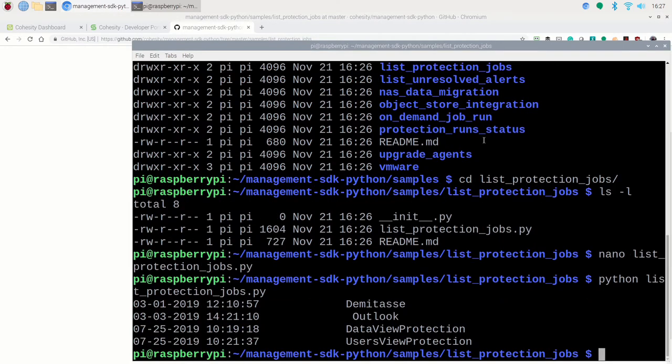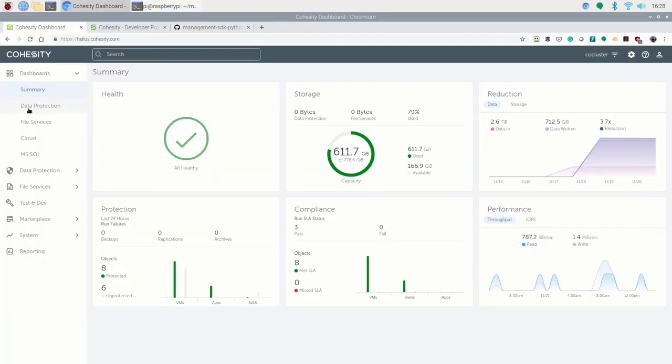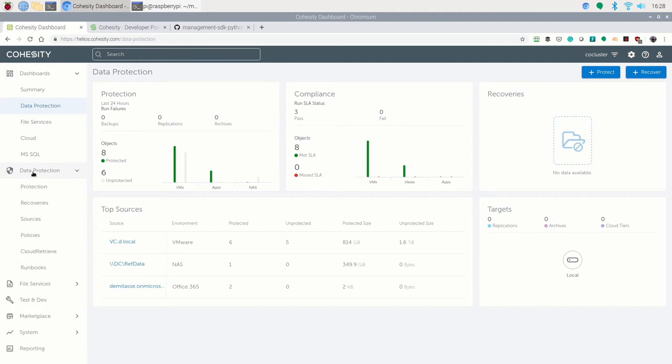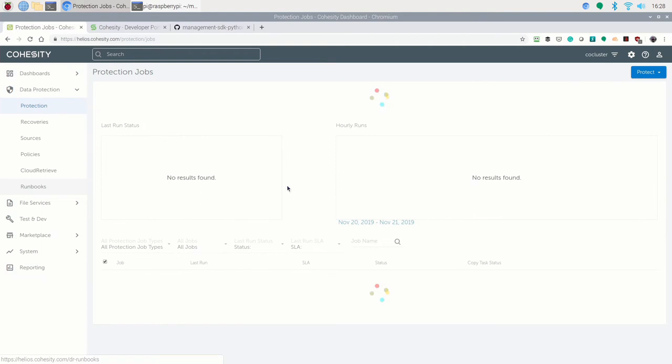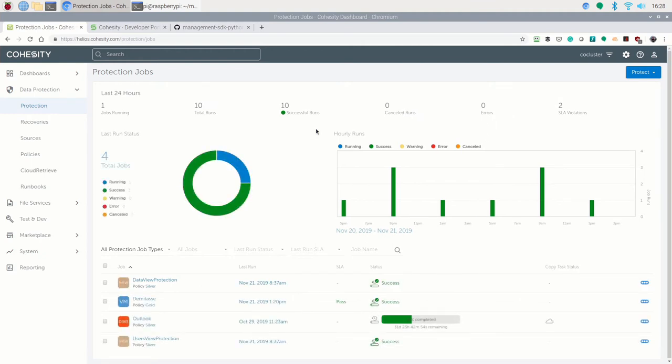And look at that, we have our four protection jobs. The same if we go into the console here and have a look at our data protection summary. Let's do it through the data protection here, and that will see our jobs. And we can see four data protection jobs here: Data view protection, demo test, outlook, and users view protection.